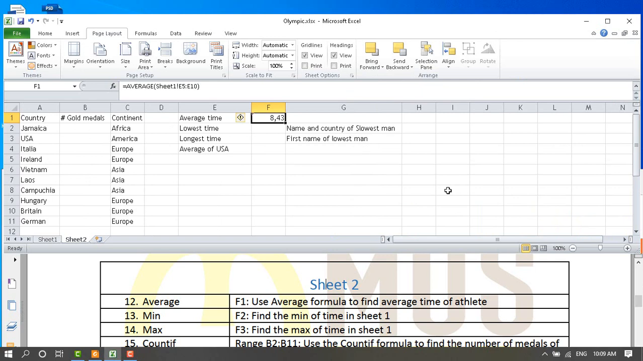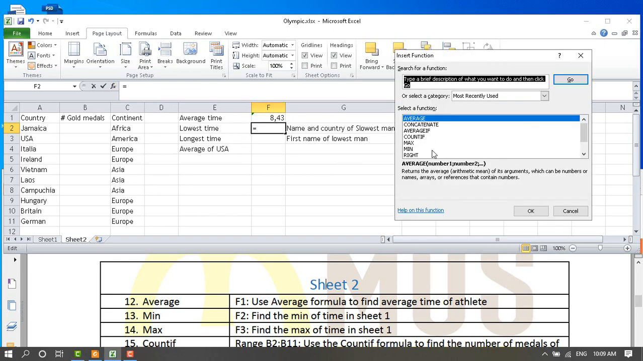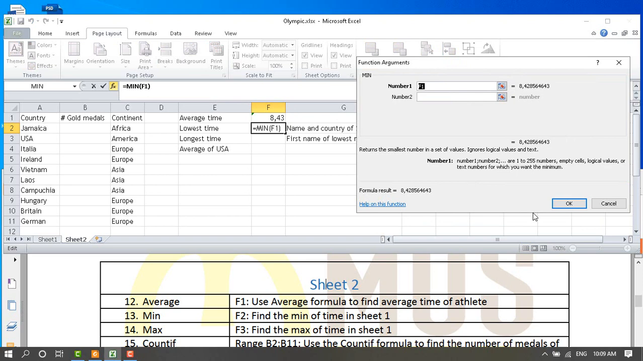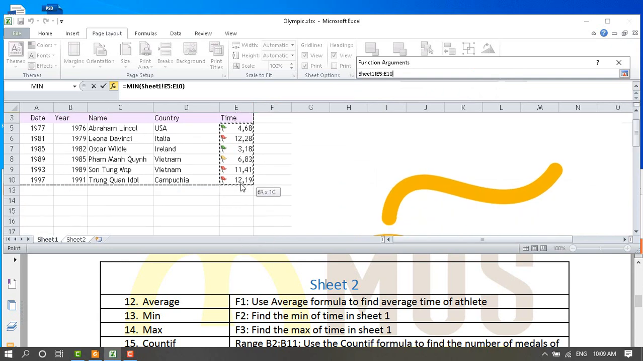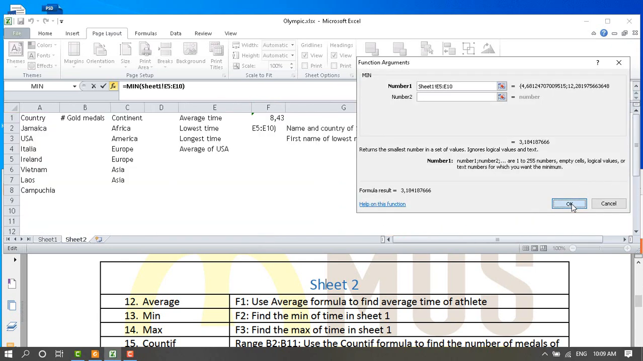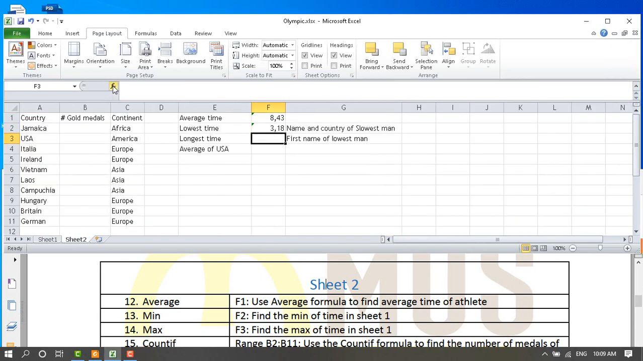The next is the mean. Find the mean of time. So this, similarly, we select the mean. Okay. And the mean of time. Okay. And for the mass of time.